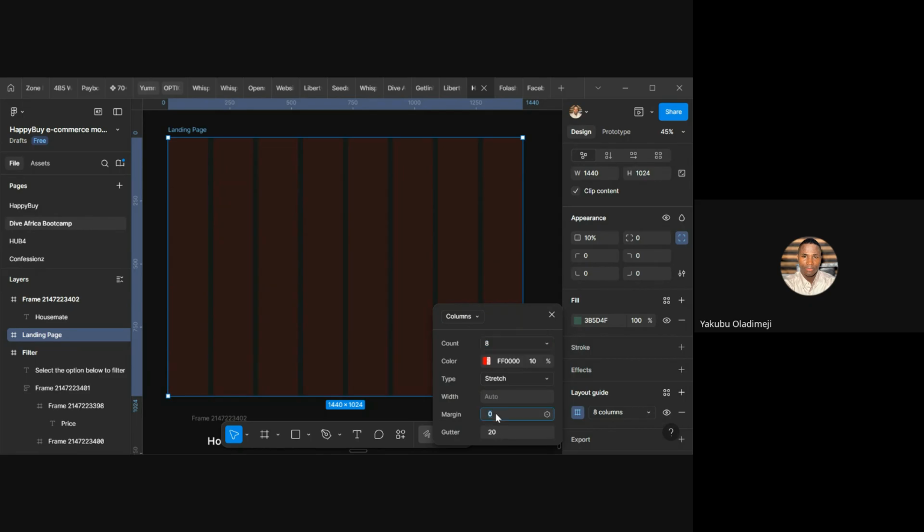My margin should be 100. For a website, you can go with 72, 100, or 120, so you have enough space left and right for your margin. But let me go with the 100 margin. Your gutter is the space between this grid here. So I'll maintain my 20 gutter. You understand?